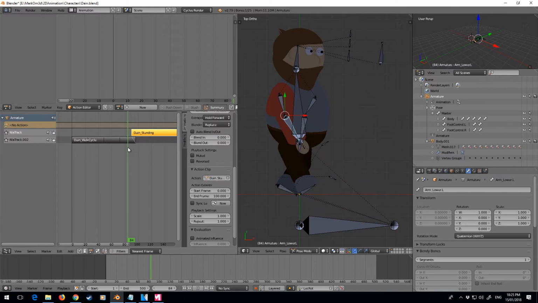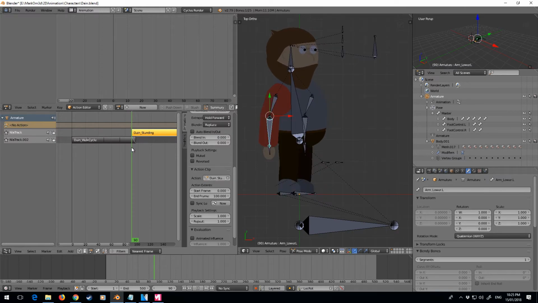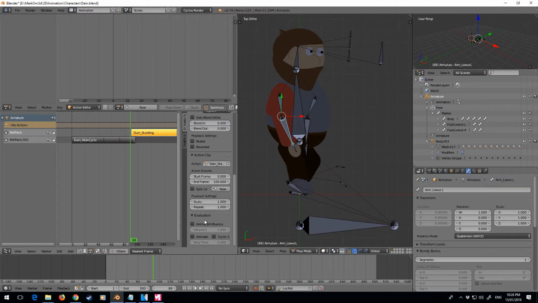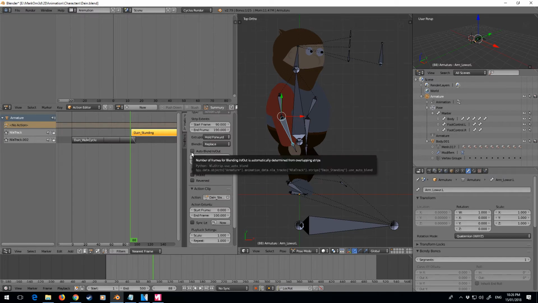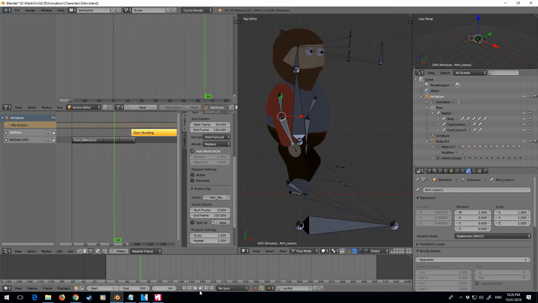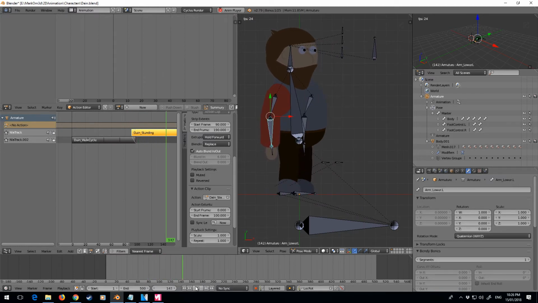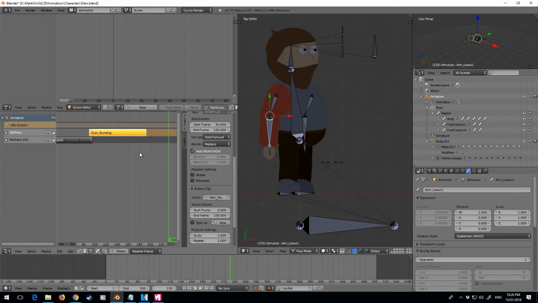At the moment, you can see it just snaps to this pose, but we want it to blend into it. So this is where that blend function comes in. I right click on the Dane standing, auto blend in and out, and now we can see those lines are showing how much they're blending. So now as he walks in, he just stands up and does a bit of nothing, just moving his arms slightly, his body slightly.